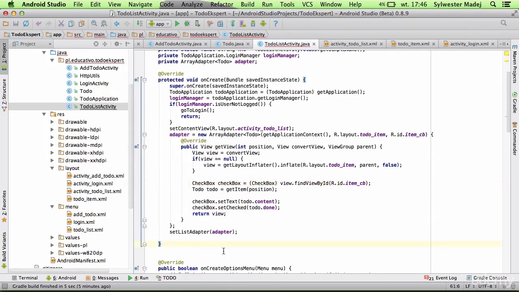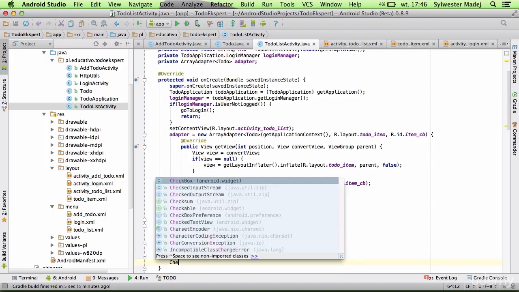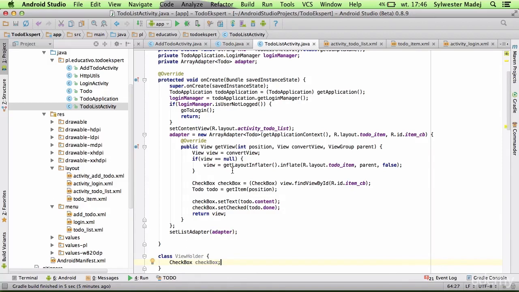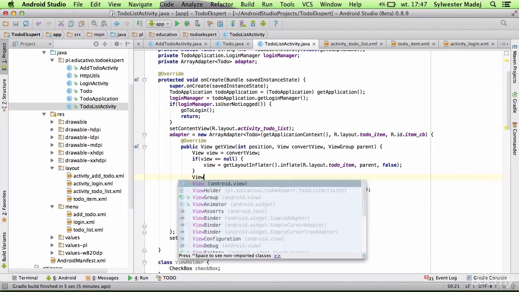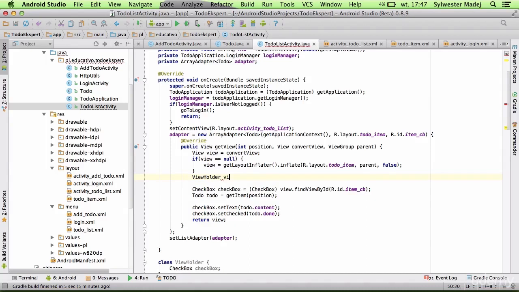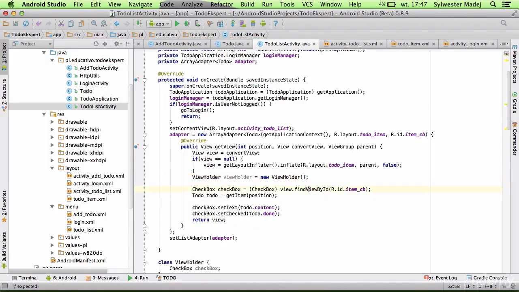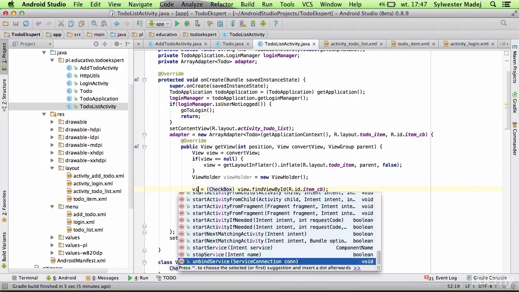In order to use the View Holder, we need to create a new class to store the specific views we're interested in. In our case, we need the checkbox. Now we create a new View Holder object and assign values extracted using Find View by ID to it. Later, we'll use only this object.